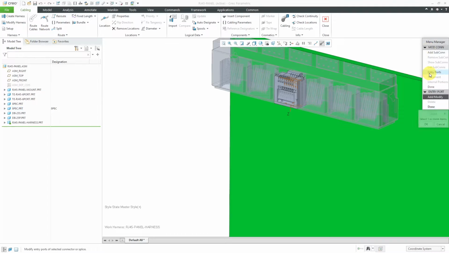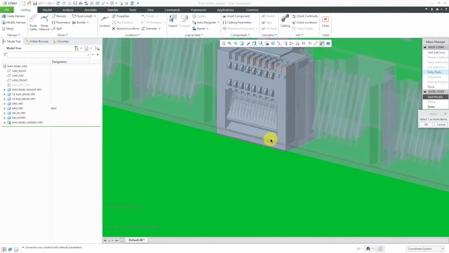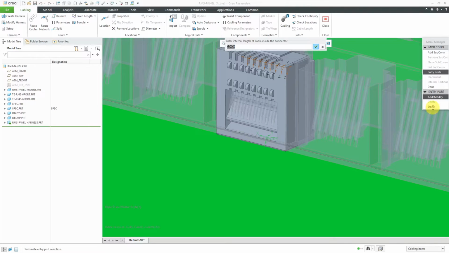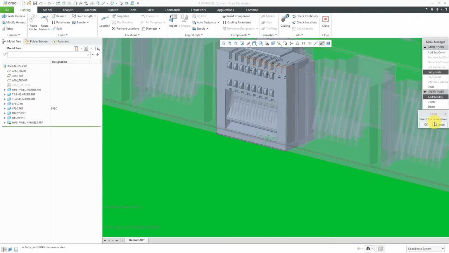You can choose entry ports here, and then I can say, okay, which one do I want to designate? Well, I definitely want to use entry as a general routing location. Then I can click OK, enter the internal length inside of the connector. Let's say it's a quarter inch or something. Then enter in the routing for that particular one. I can click round, and that one has been designated.